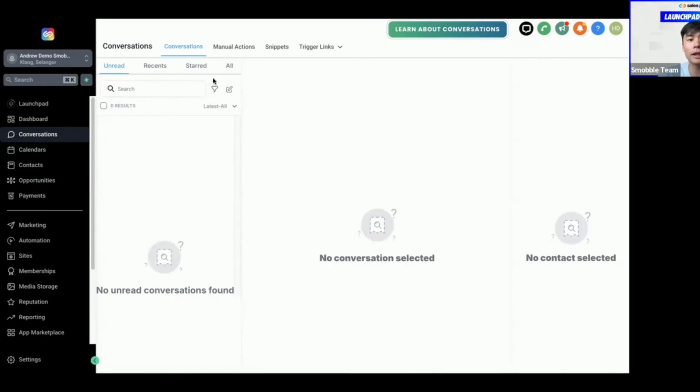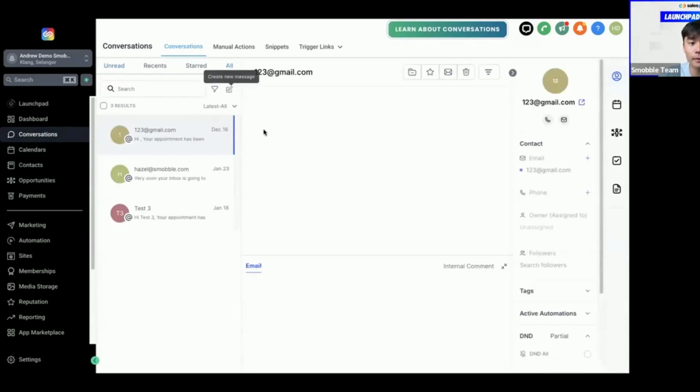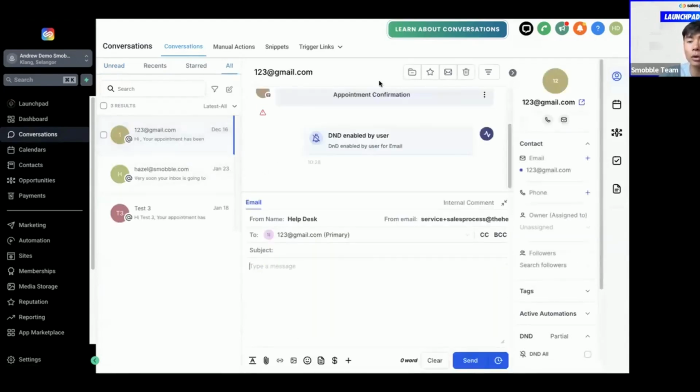Okay. In here, nothing appears. But in here, if you go to all, we can see all of the conversation history from the different contacts that you have. In here, you would receive incoming messages, whether it's SMS, email, WhatsApp, Facebook chat, all of the communication channels will land in here. And they will be divided into each specific contact.